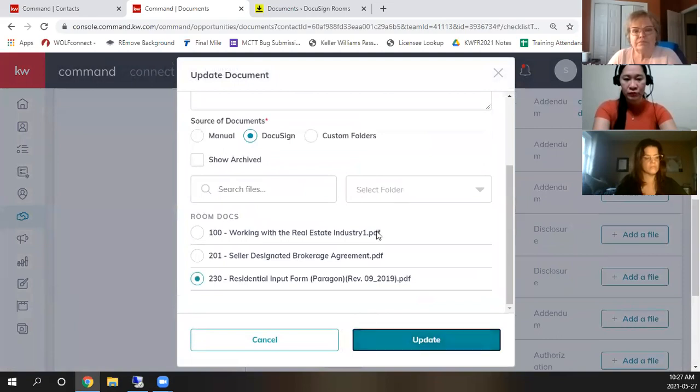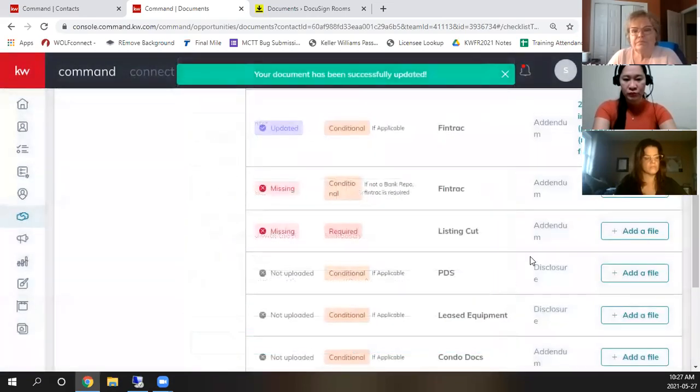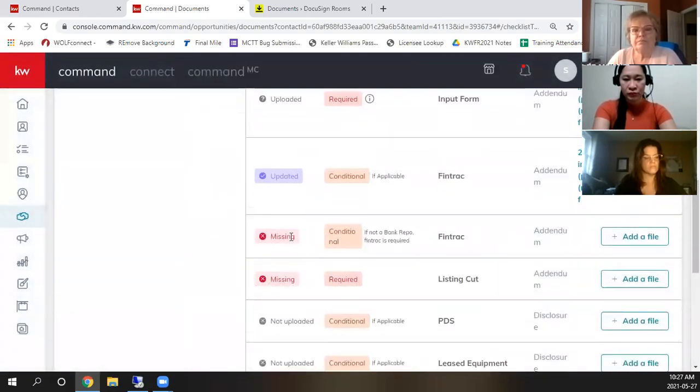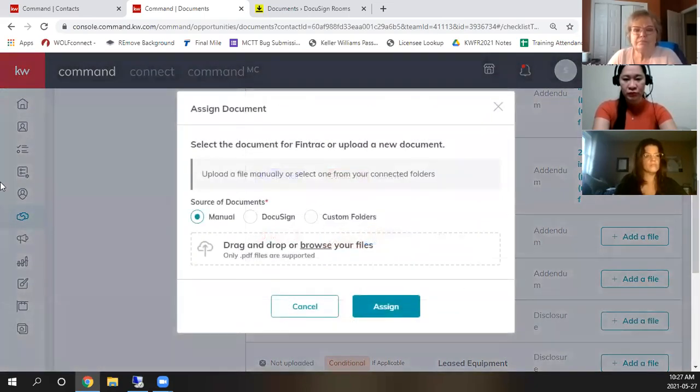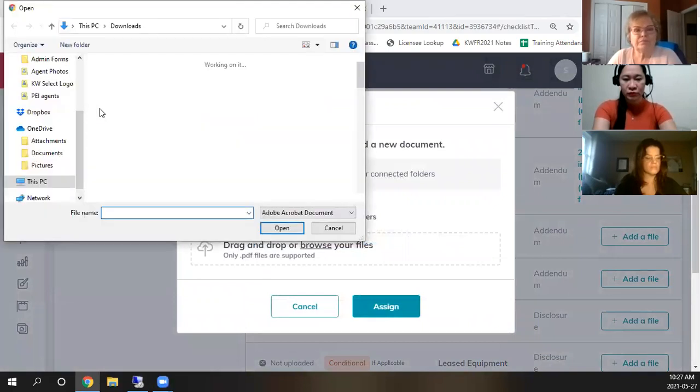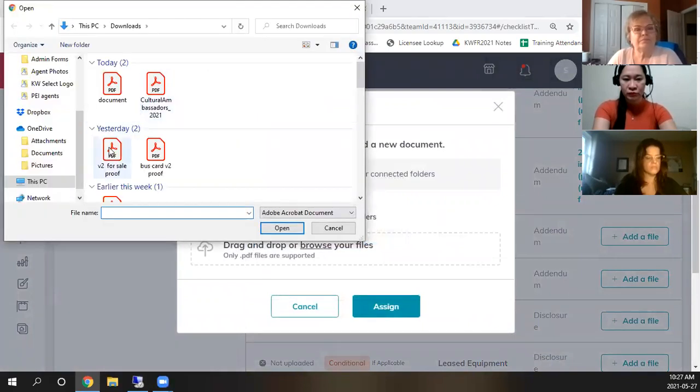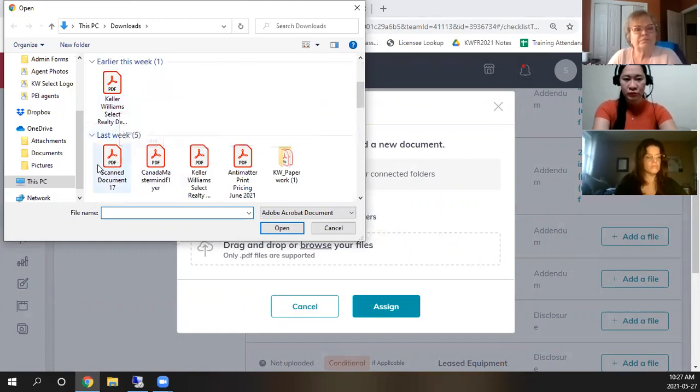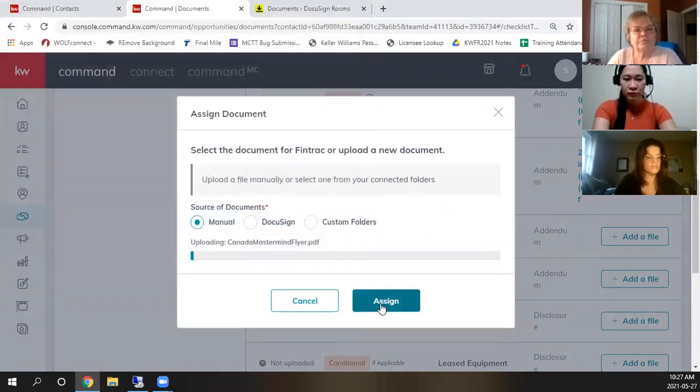Let's pretend this is my corrected FinTrack. And so it must have had 2 sellers because my FinTrack here is required. So I only uploaded 1 FinTrack, but I should have uploaded 2. So this one happens to be on my computer, not on DocuSign. So I am adding that this way.